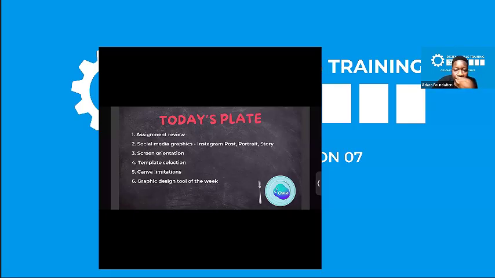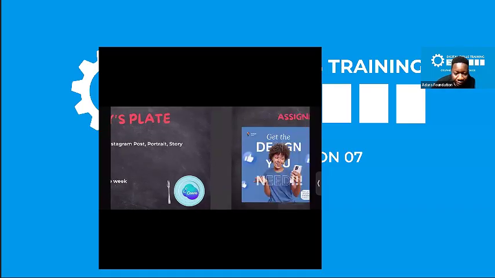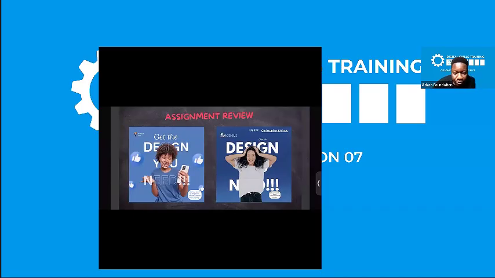We got 5 submissions. At least as at the last time I checked when I was preparing my slides for today, I had 5 submissions. So we'll be looking at those submissions and walking through what were some things that were done right, or some things that could be done better in some of the submissions that we saw. Okay, so these are 5 designs we got from the assignment.